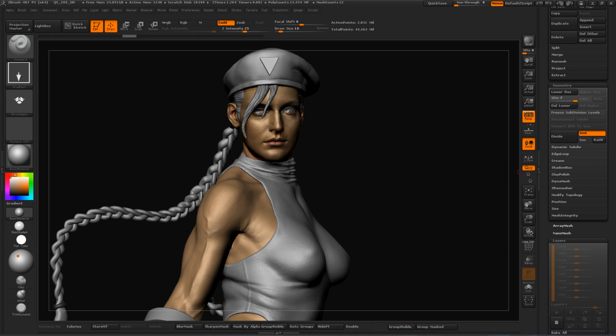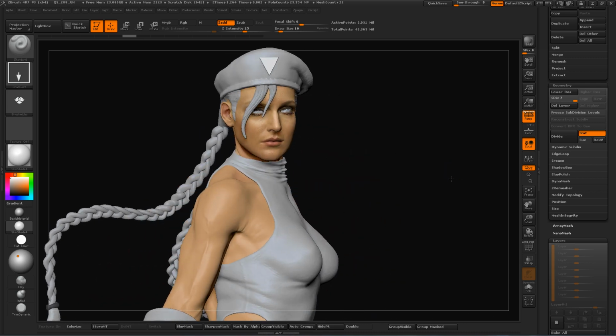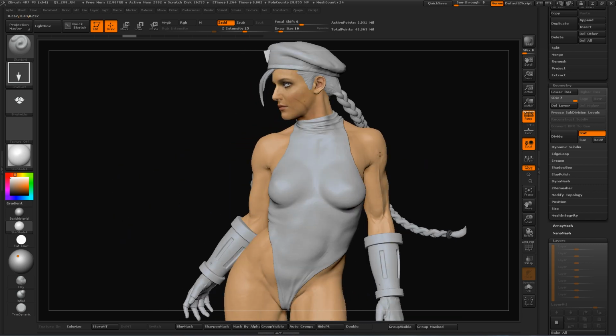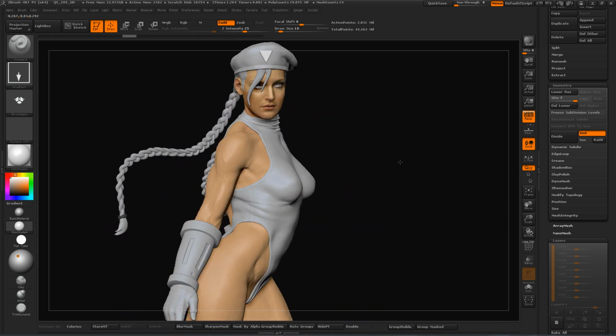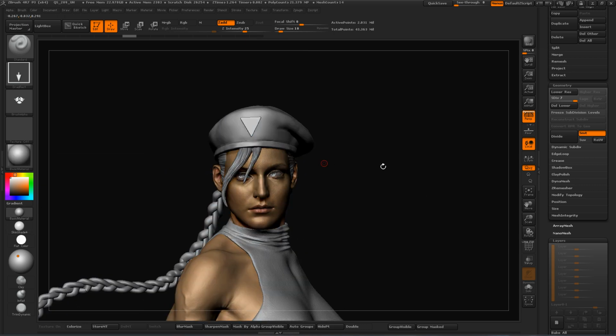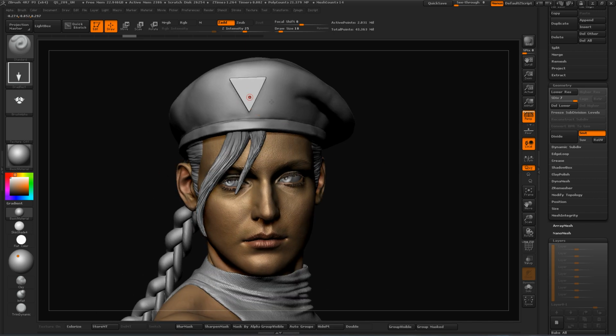Okay, hi guys, let's continue. So we just did the color on the head. Now we're going to do the color on the arms. But before that, I would like to do a really quick demonstration, just using alpha for the logo.